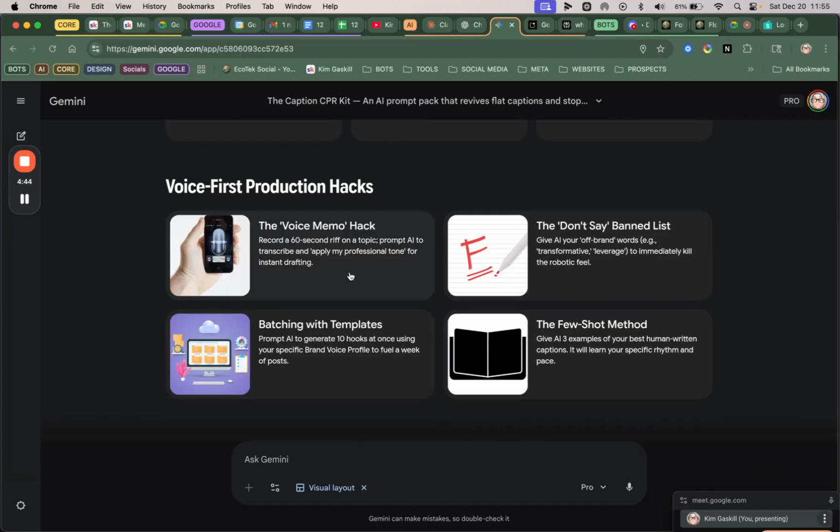Voice-first production hacks. Give AI your off-brand words. Oh, that's a good point. Few-shot method. Yeah, I already do that with the examples. And prompt AI to generate 10 hooks at once to fuel a week's worth of posts. So batching is good. I already practiced that.